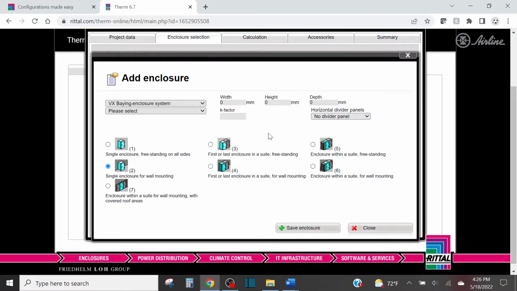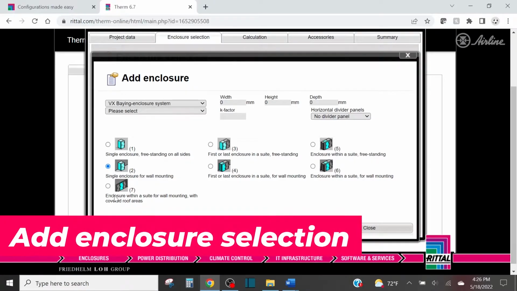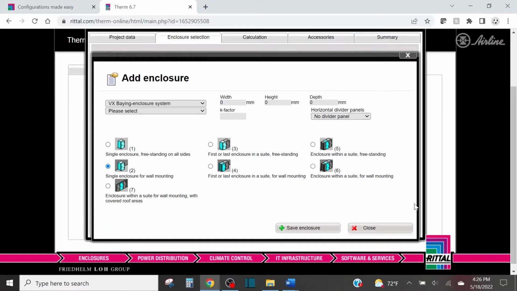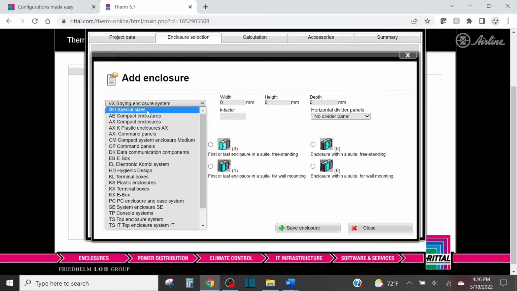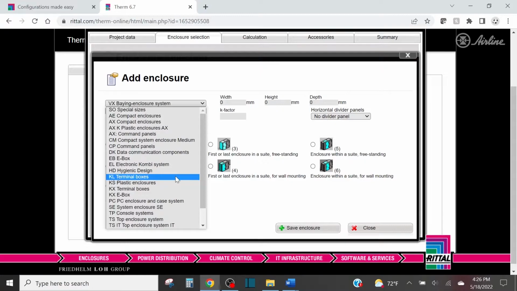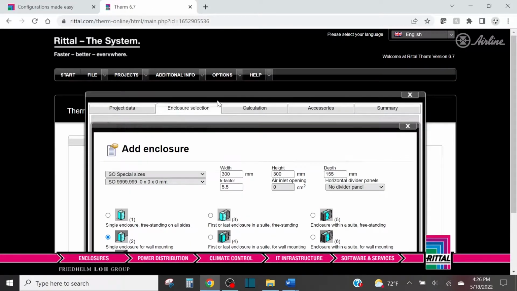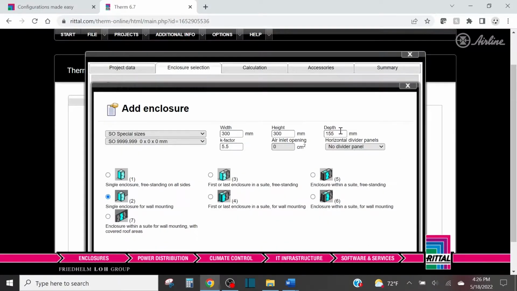The next portion of the Therm software is the Enclosure Selection, where you'll add in the enclosures you're using and what location style they are in your production facility. If you use the drop down here, you'll see all the different Rittal enclosures that are offered globally. You won't see the WM series or Junction Box JB series, for instance, because those are specific to the United States. So in that instance, you can use special sizes and directly input the width, height, and depth of those enclosures.